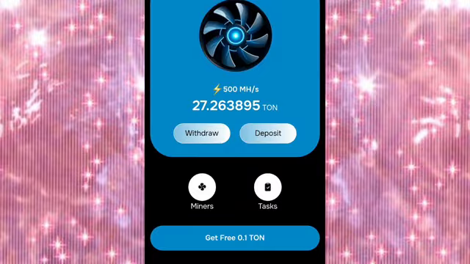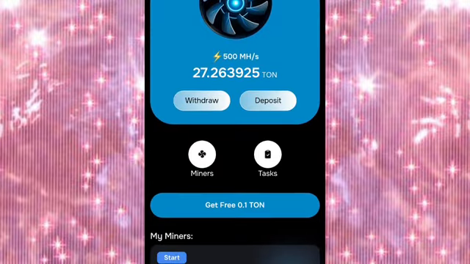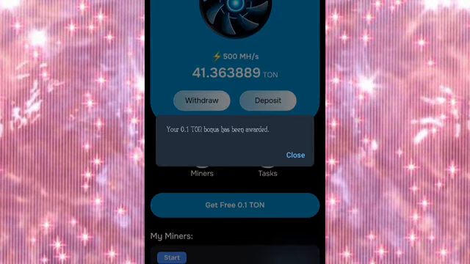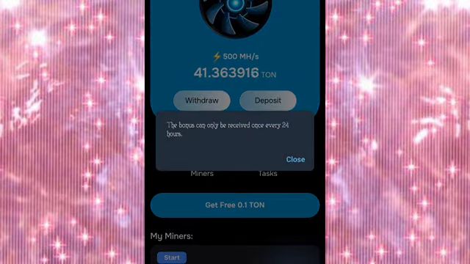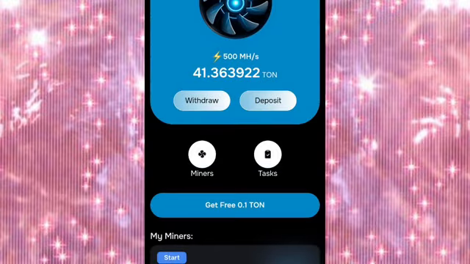When you click on start, it's going to bring you to an interface like this. Now, as you can see, this is the money I've earned so far since the day I started. It's mining itself. Now, I can click on get free TON. If I click on it, you are going to see my account has increased. Now, I'll click on close. Every 24 hours, I'll just be coming back and clicking on get free TON, and I'll be getting 0.1 TON every day.